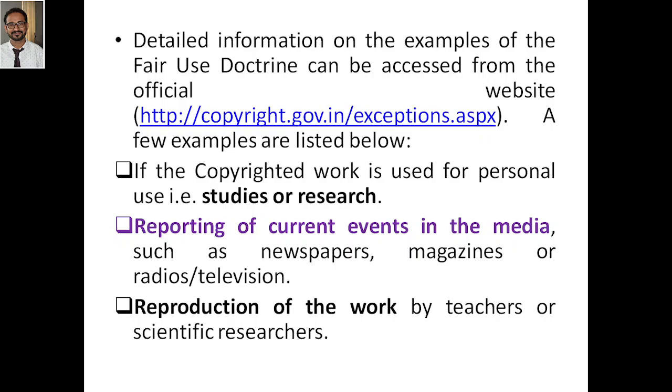You don't have to take copyright from them. So, reporting of current events in the media, such as newspapers, magazines, radio or television, you don't have to take copyrights. Nowadays the Indian media has become one big dump where not a single news will be trustworthy. Even so, if it is a fact, it doesn't require any copyright for media.